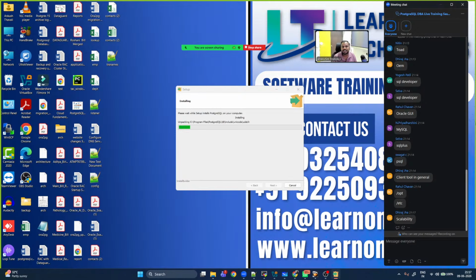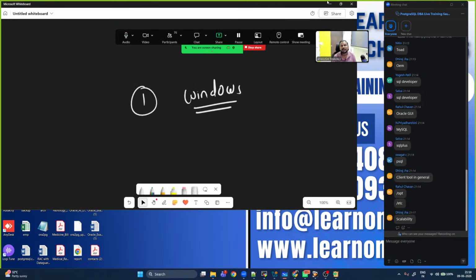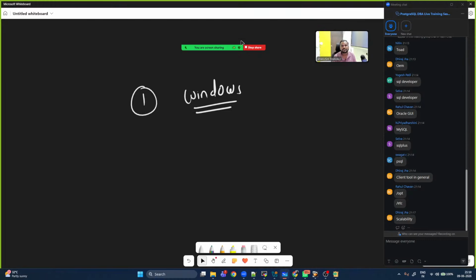Since my PostgreSQL installation on Windows is going on and it is going to take some time, without wasting time, the next part I'm going to do is the PostgreSQL installation on Linux. I'll show you on Windows also. Windows we have already seen, but I'll show you how pgAdmin looks.